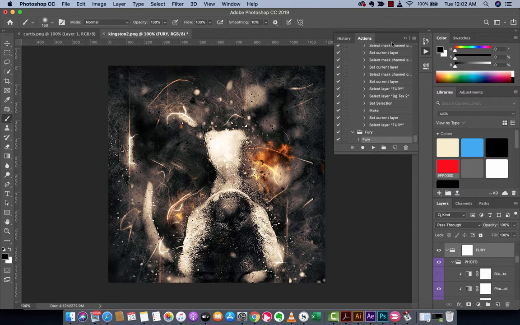But in order to install and to get the action in motion, guys, for some of you that are newer to Photoshop, this is exactly how you do it. Every step here works.